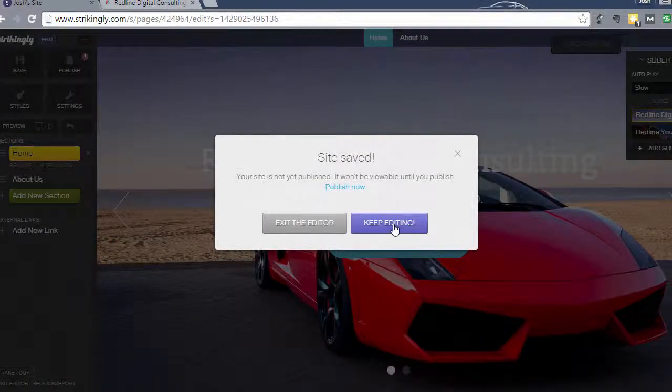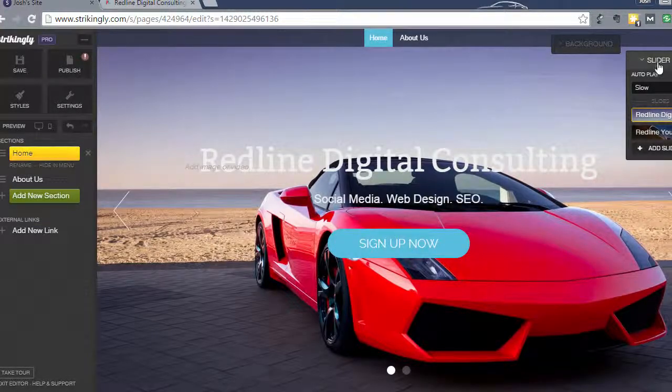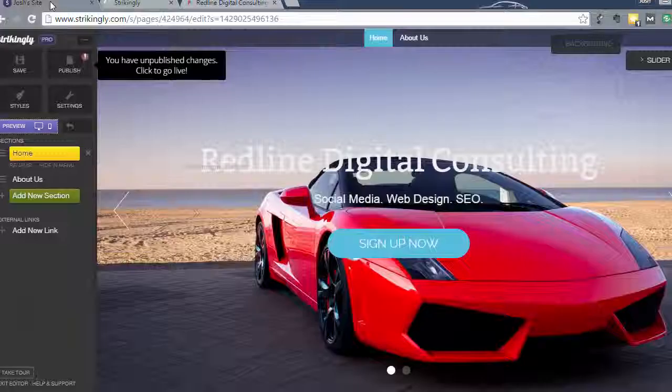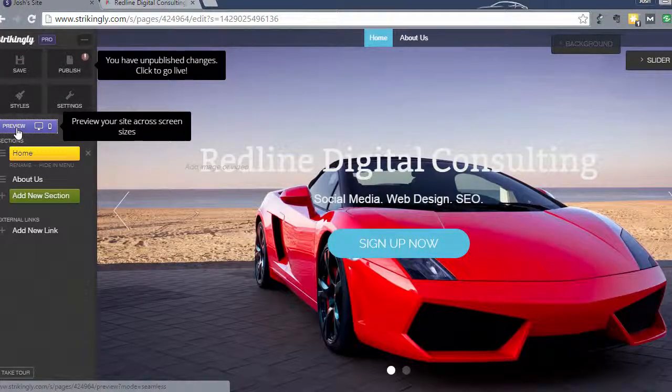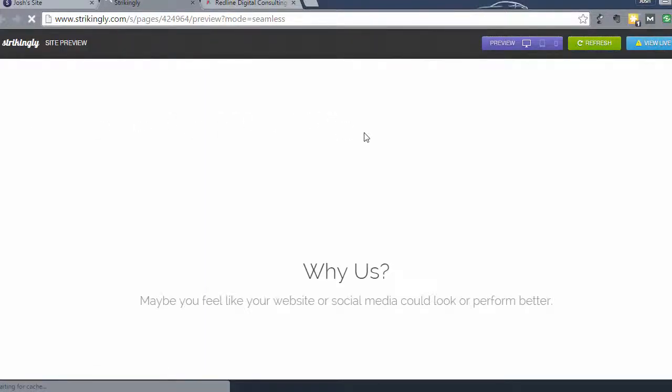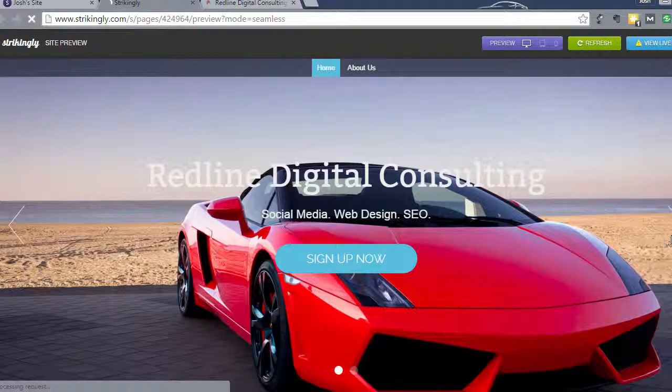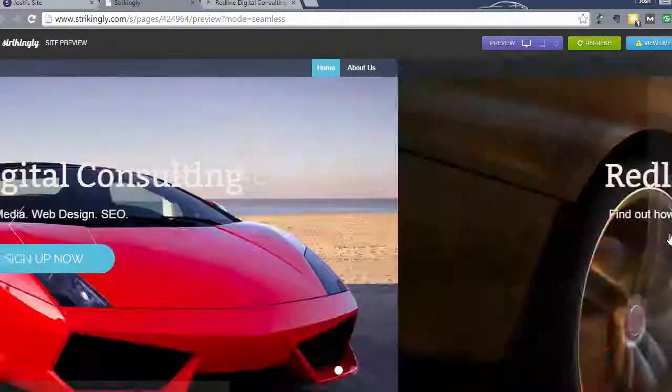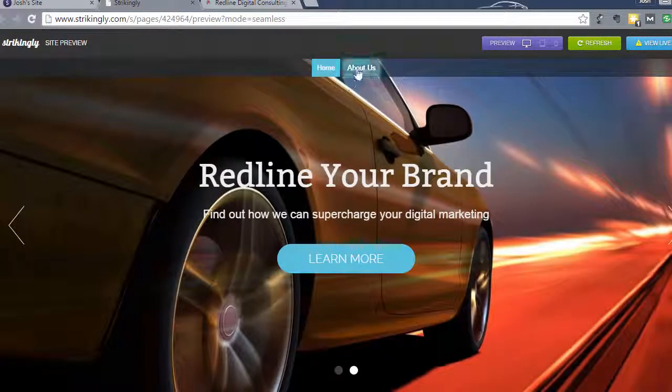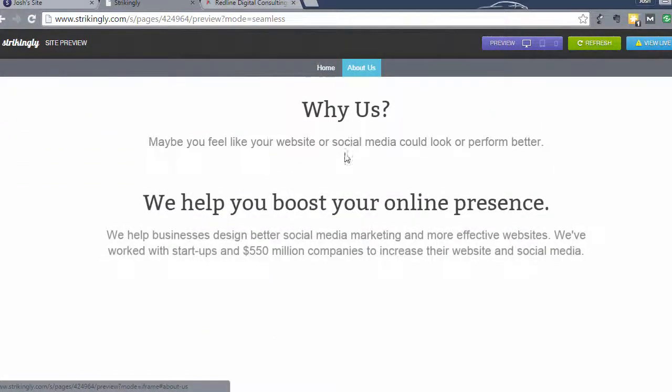Since we're still editing, I'm going to do Keep Editing. But again, I just want to check to see how this looks on different devices. So I'm going to click the preview icon. We'll go back and do that a little bit slower. Click the preview button here, and it's going to bring us into this preview screen. Now we have the slider, and you can see the rotation of the slider. If you want to click through to that, it automatically rotated there, and then click the About Us section. It'll bring you down to that section.